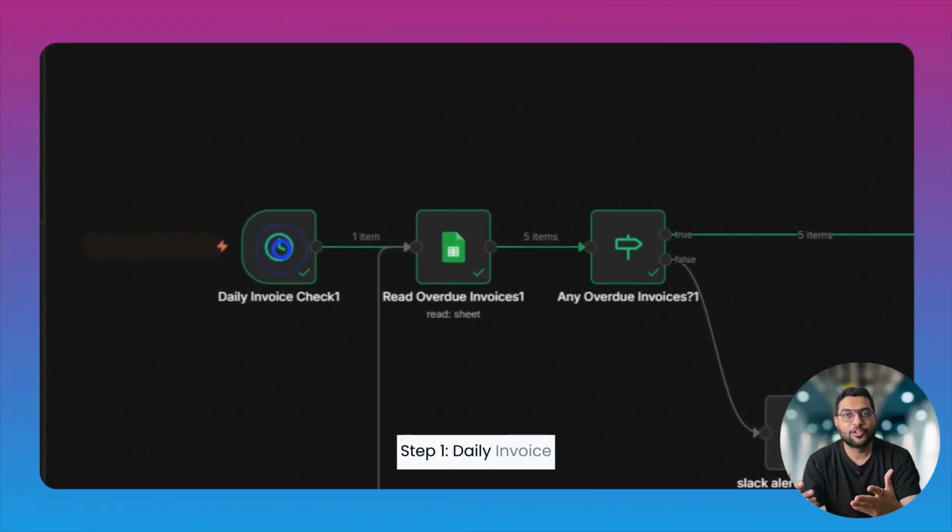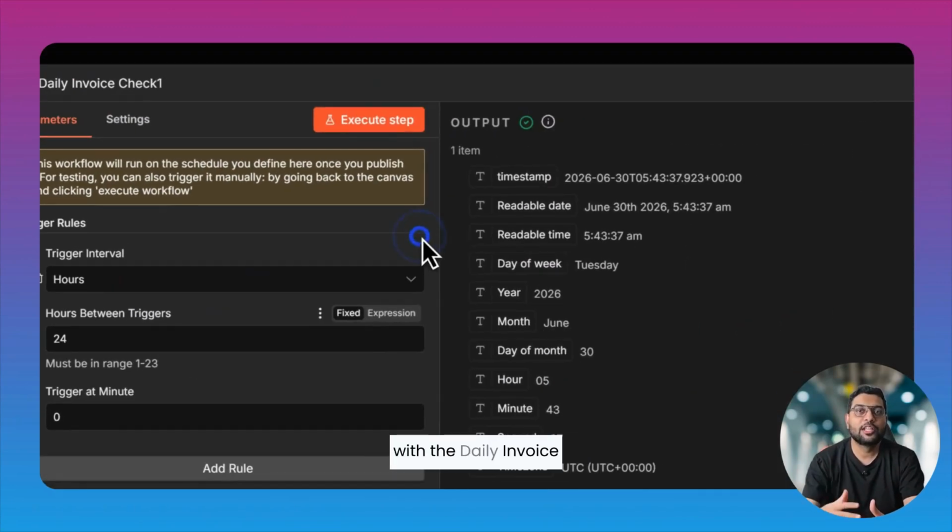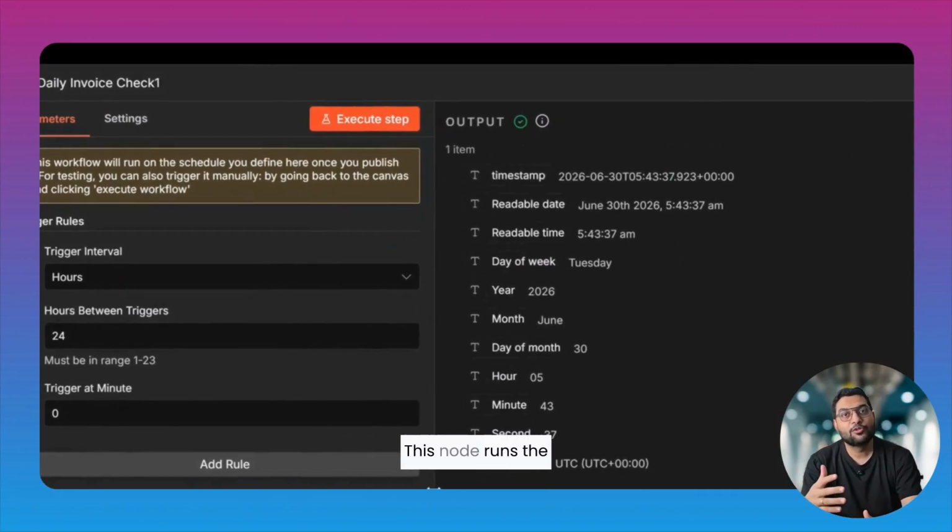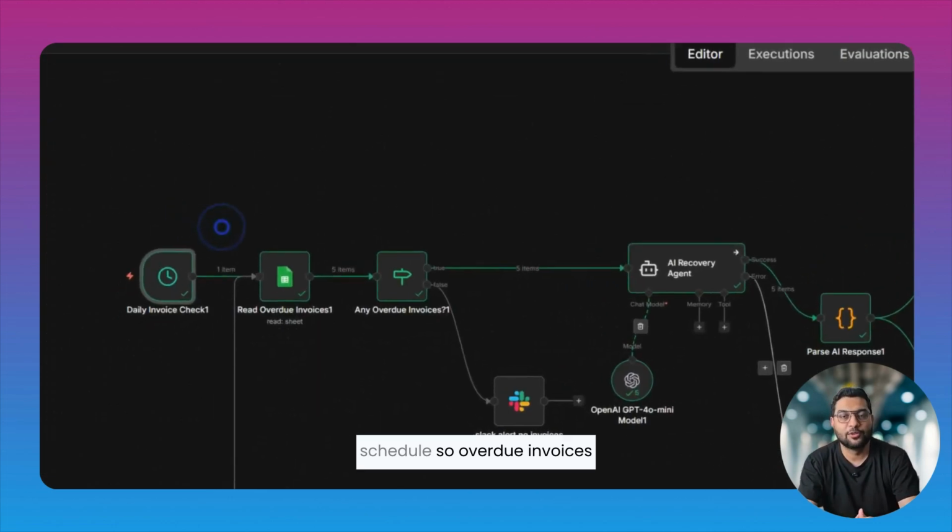Step 1. Daily Invoice Check. The workflow starts with the Daily Invoice Check trigger. This node runs the automation on a fixed schedule, so overdue invoices can be reviewed automatically without manual follow-up.